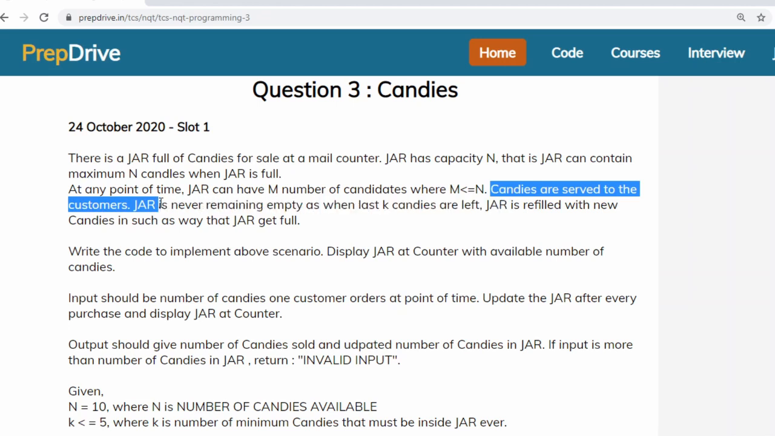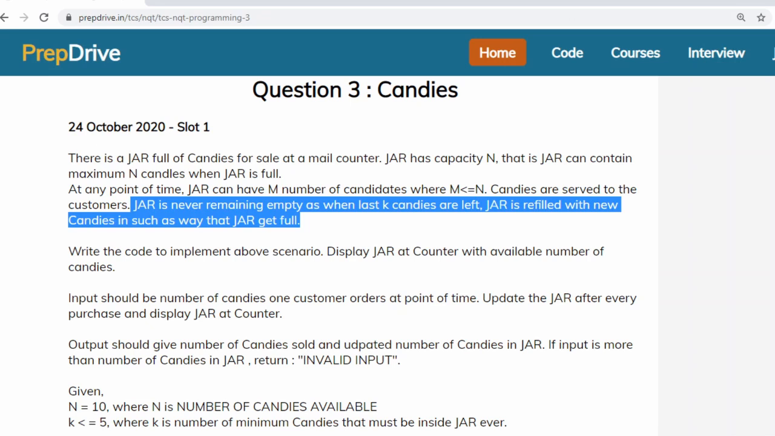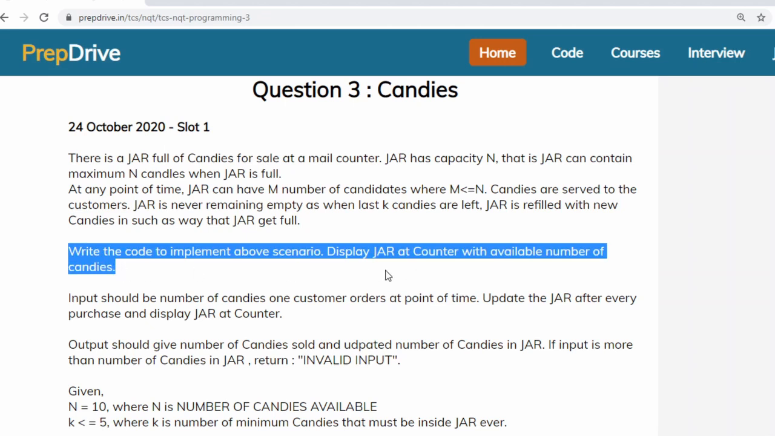Candies are served to the customer. The jar never remains empty, as when the last k candies are left, the jar is filled with new candies in such a way that the jar gets full. So write a code to implement the above scenario. Display the jar at the counter with the available number of candies.